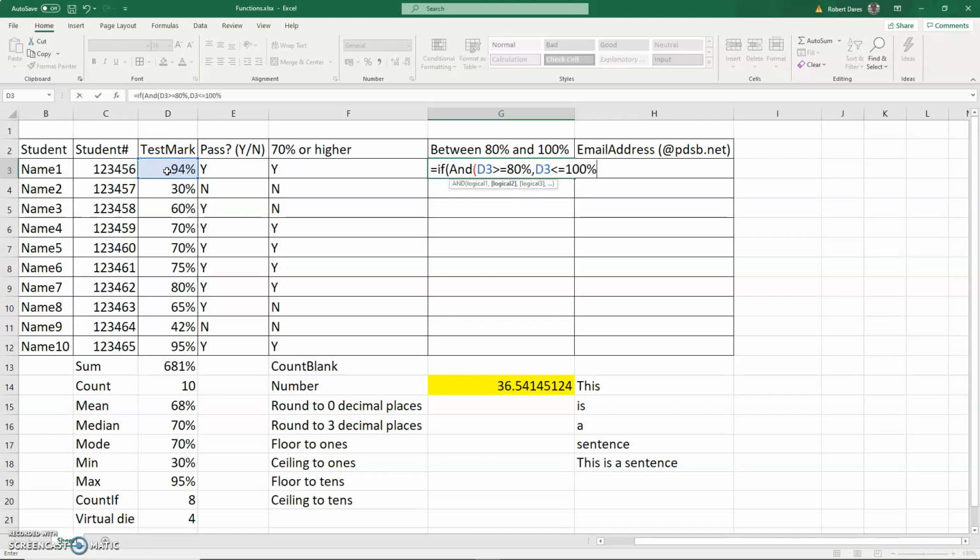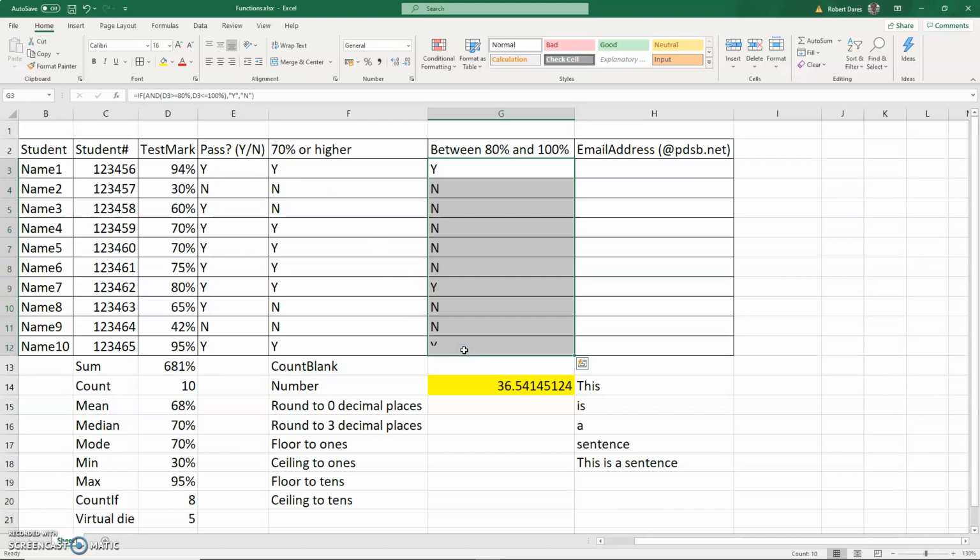What do we want it to do? Well, first we have to close off the AND statement, then it's a true or yes value if it's true, and an N value if it's not. Notice that you could also have just done greater than 80%, and that would have worked too. But I'm at least showing you, what if it wasn't 100%? What if it was between 80 and 90%?